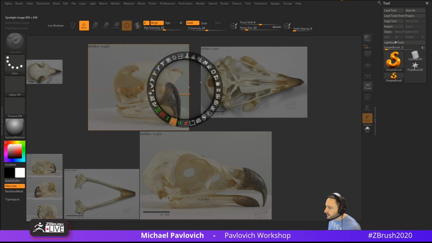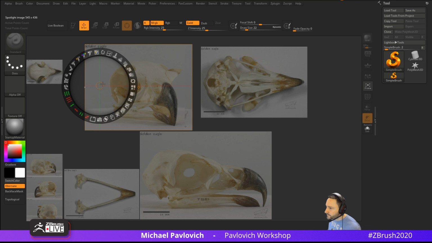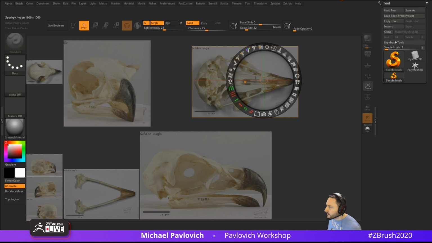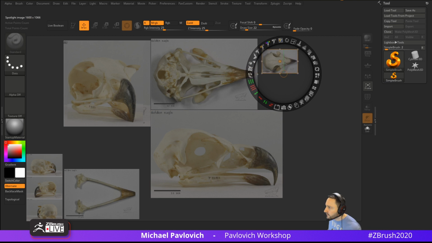And we'll go over here, we'll extend this back just to save a little bit of room on here. And then we got a bottom view here, and we got a side view here, and then we got a top view here.